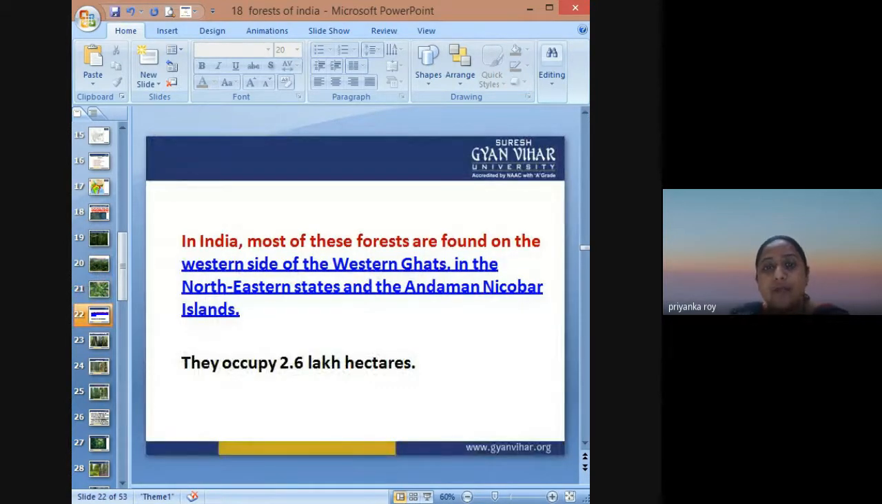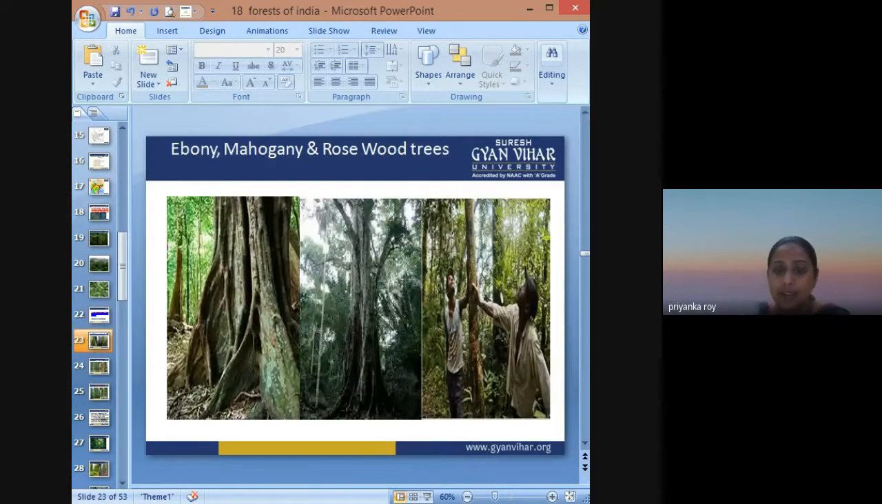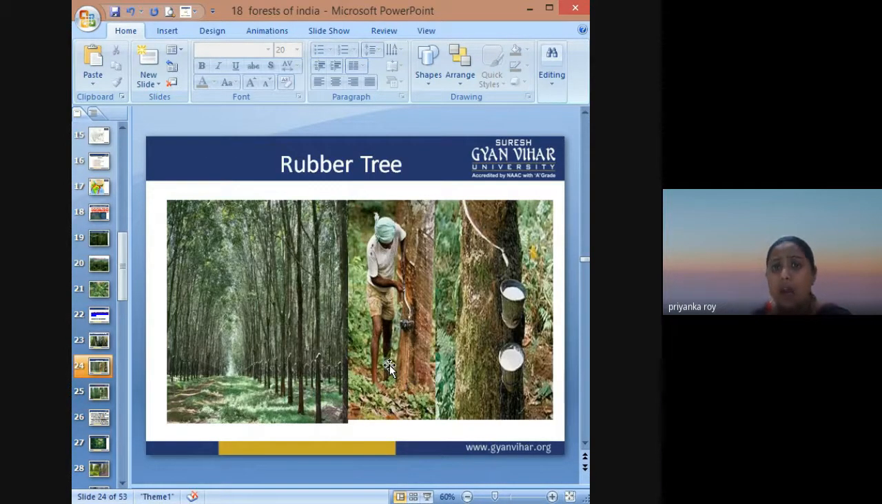In India, most of these forests are found on the western side of the Western Ghats and in the northeastern states and the Andaman and Nicobar Islands. They occupy about 2.6 lakh hectares of the forested area in the country. Ebony, mahogany, and rosewood are some of the trees found in the region. Rubber tree plantations are also done in the region. These are also plantation forests.